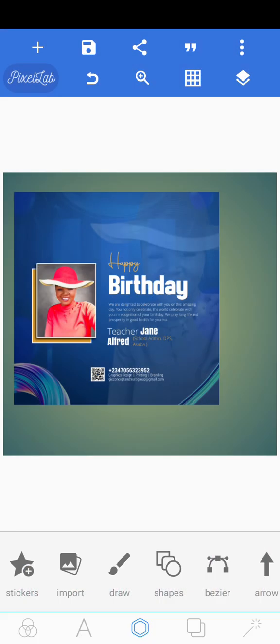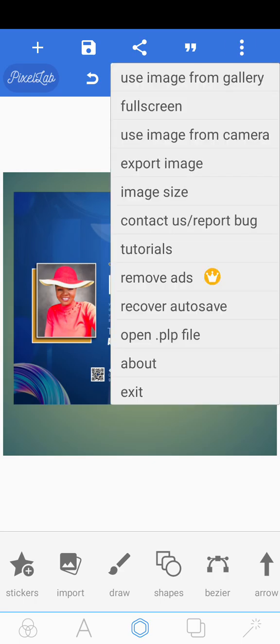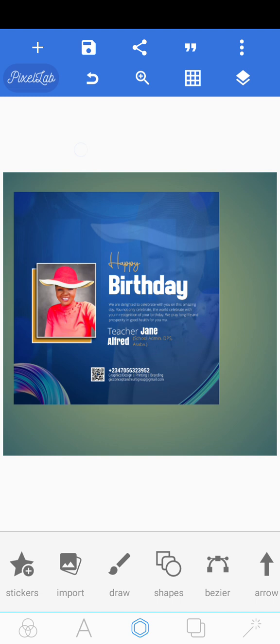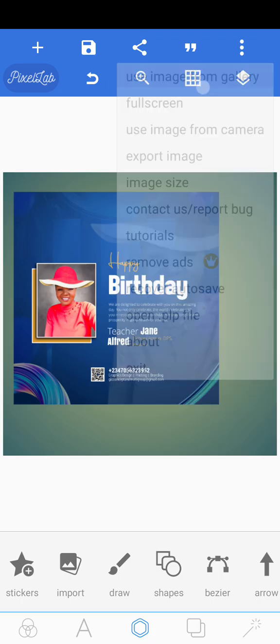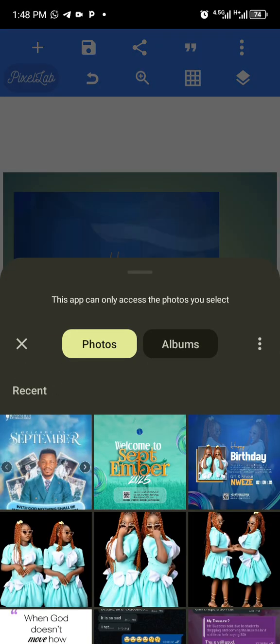And thirdly, there's another place to import in Pixellab. Now let me start again. This three dot icon in Pixellab, you just click it. Let me click it again. You click this dot, and you look for use image from gallery. There is also from import, that's you importing also. I don't know if you get that clear.